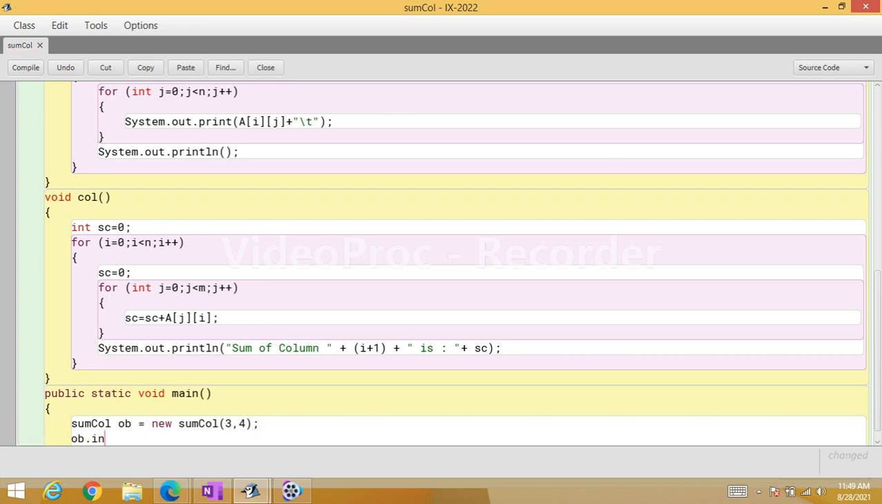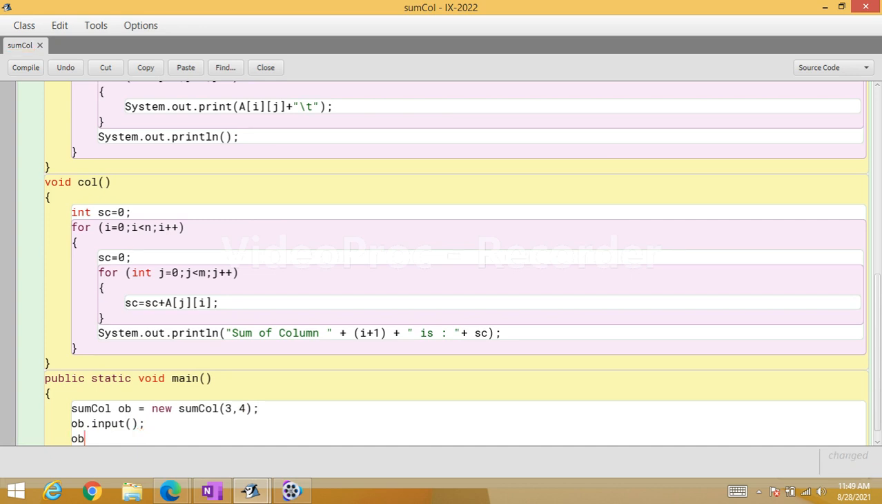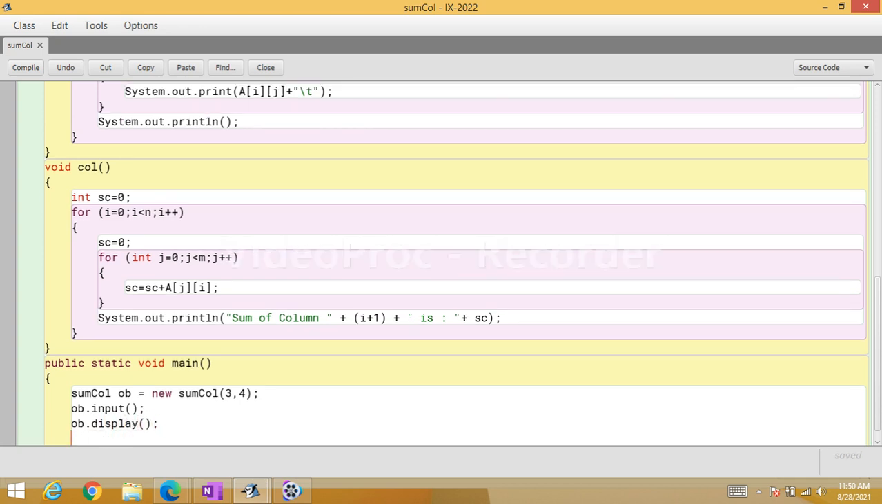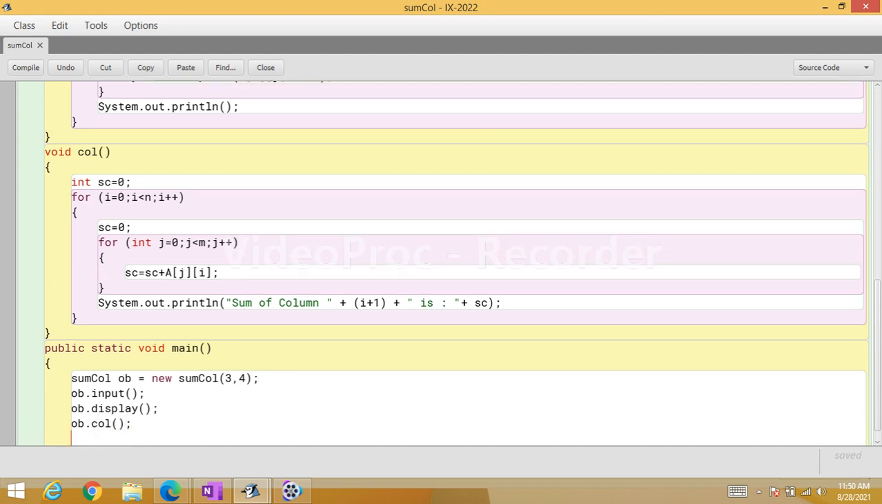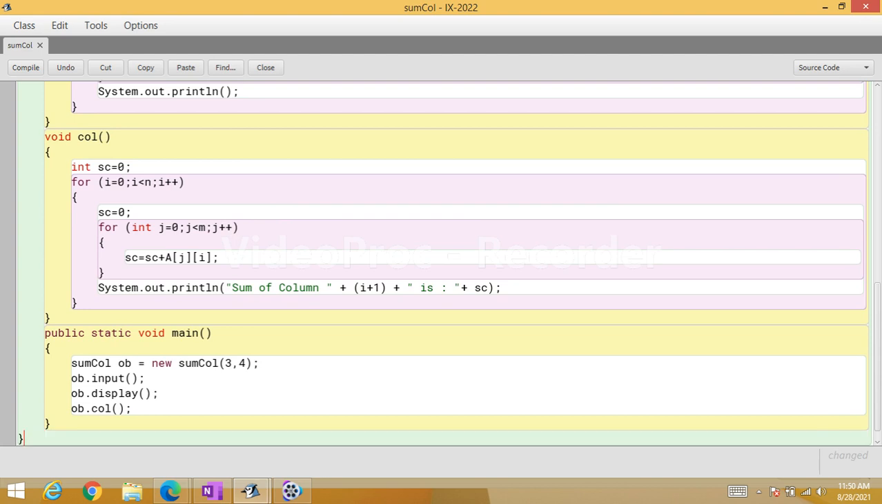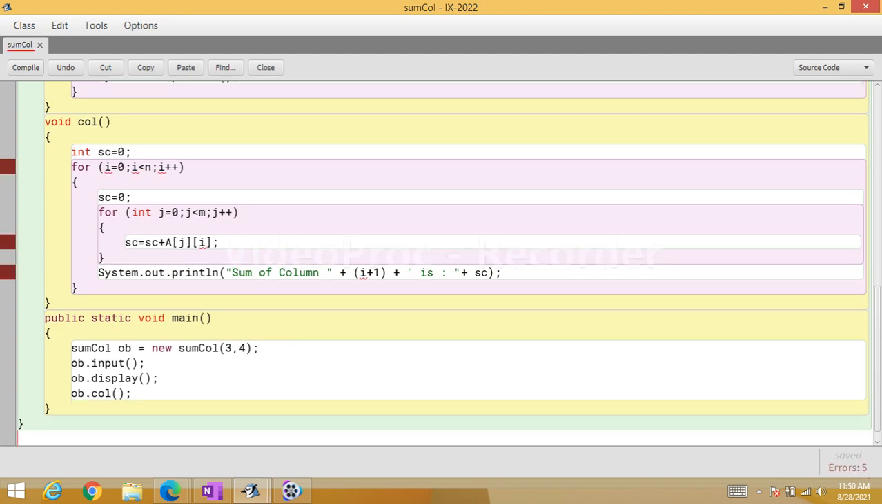Then you will be calling the function input so that the values are inputted in the array. Then you are going to print the answer, the matrix. That means you will be calling the function ob.display. And then you have to print the sum of each column, so you will be calling ob.sumcol. You will terminate the main and you will terminate the class. Is the point clear?